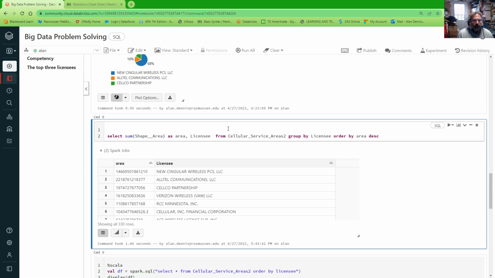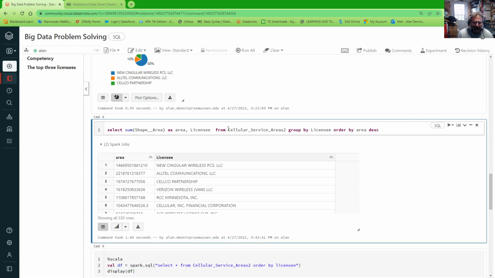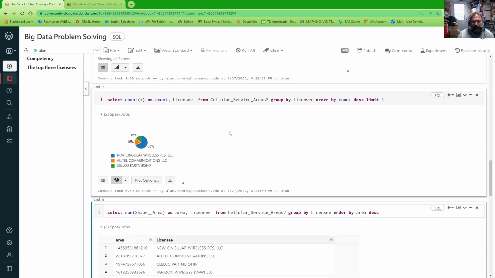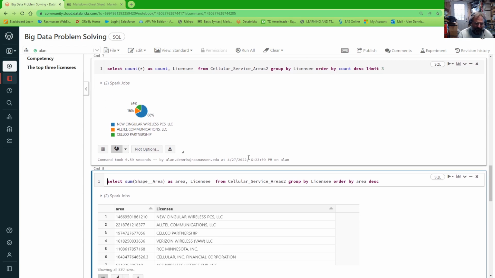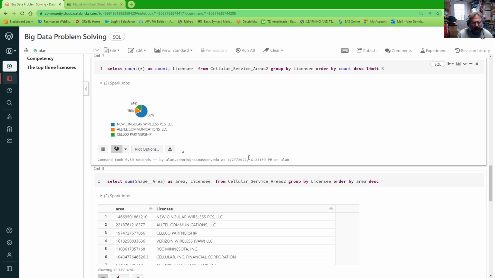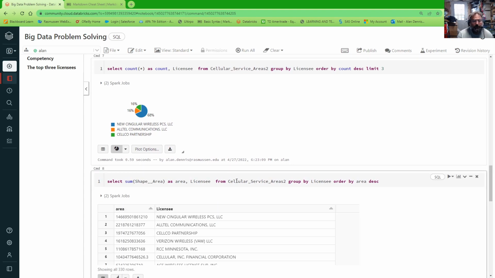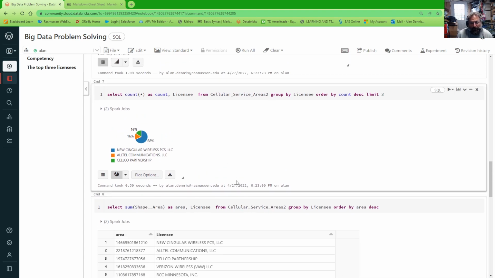And so when we talk about what the assignment asks, or one of the assignments asks, the top three. What is the top three? Is that by how many licenses they have, or is it by the area that they have? Because having more area covered, because maybe you have a more powerful set of cell towers, might be more important, right?